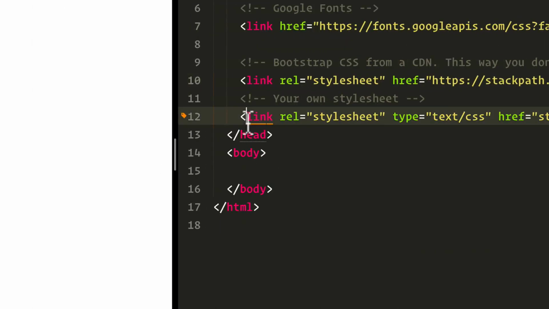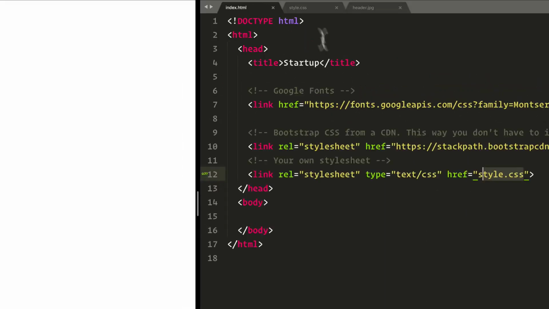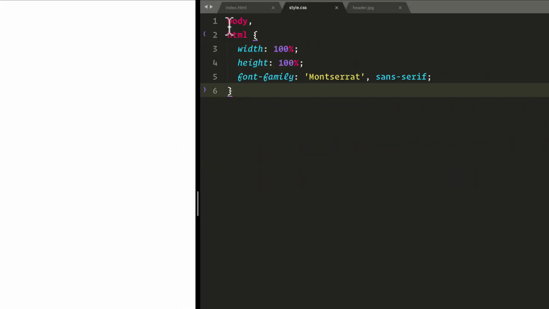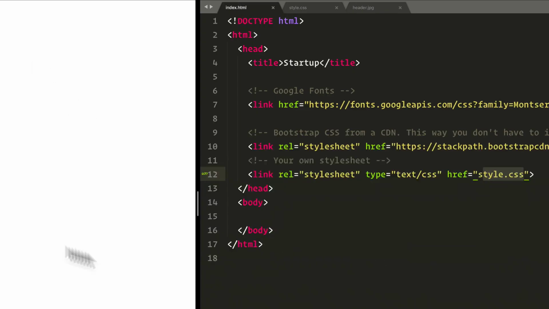And then finally, we have our style sheet. Nothing new here, right? Because we've already seen this before. We have our style.css file, and our style file just has this for now. We also have our header image, which again is a nice little laptop image for our startup landing page. Now, this is the website over here that is completely blank because we have nothing in the body.